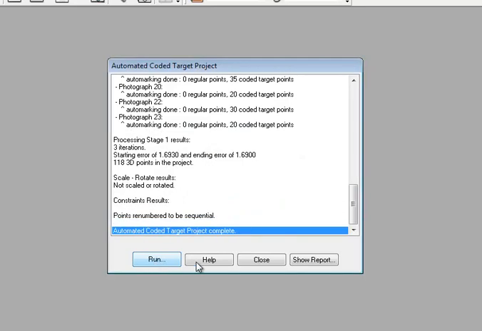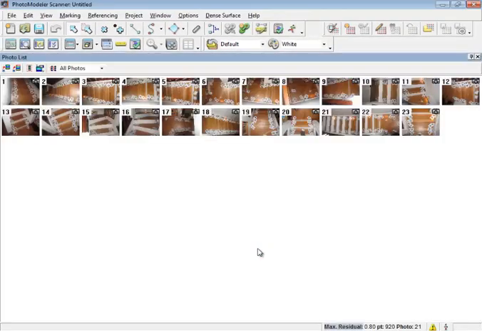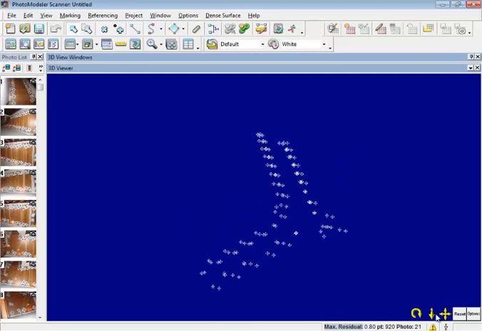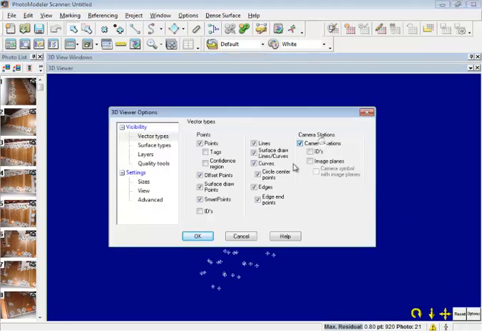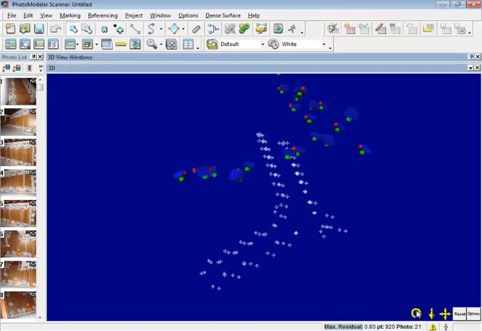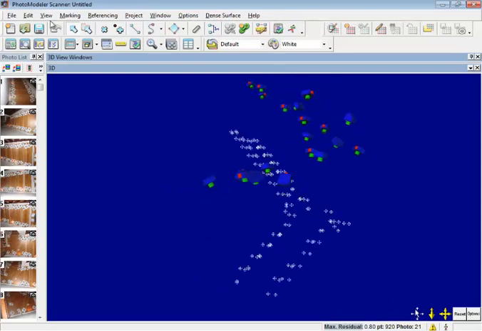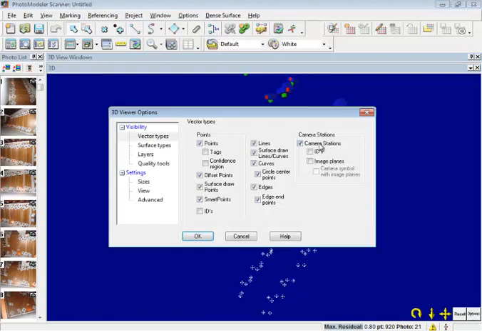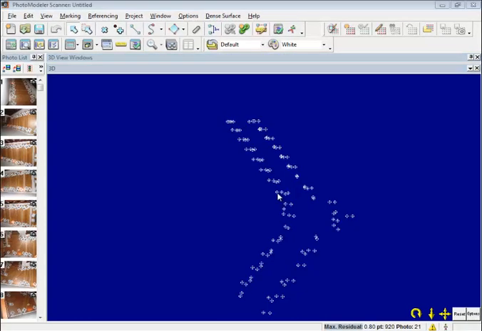Resulting in 118 3D points. Here are the solved target locations and the solved camera positions. For many projects, where the target locations are the items of interest, this is all that would be needed. For example, here, we can tell where the plane of each stair is.